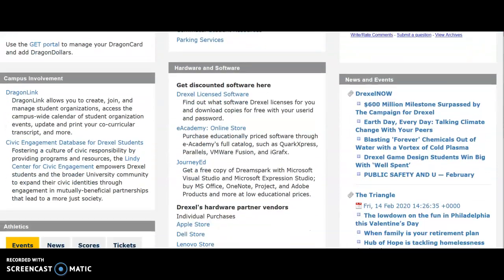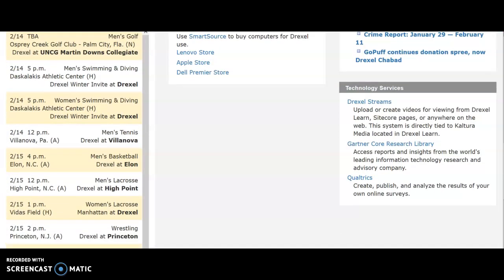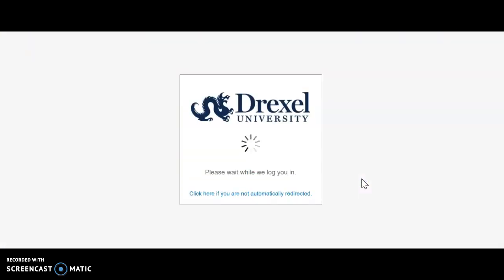What you need to do is scroll all the way down past the triangle, down to text services, which is to the right of your screen. You'll see something called Drexel Streams, the core research library, and then Qualtrics. So you're going to click right there on that Qualtrics link. Now, Drexel is going to log you into Qualtrics.